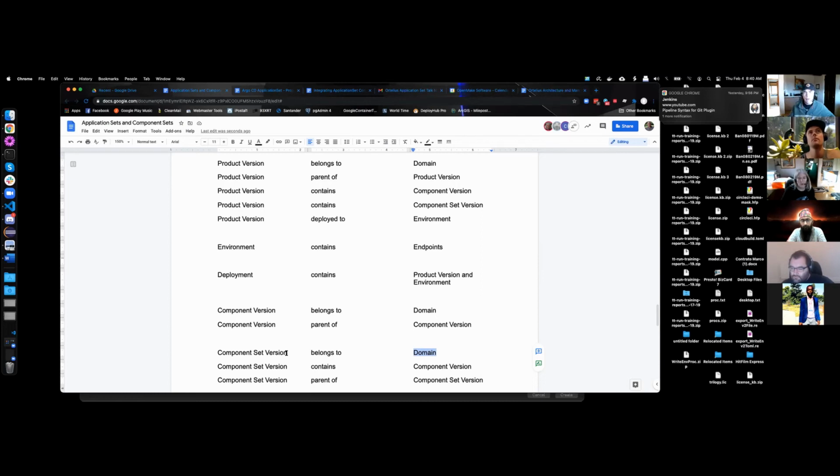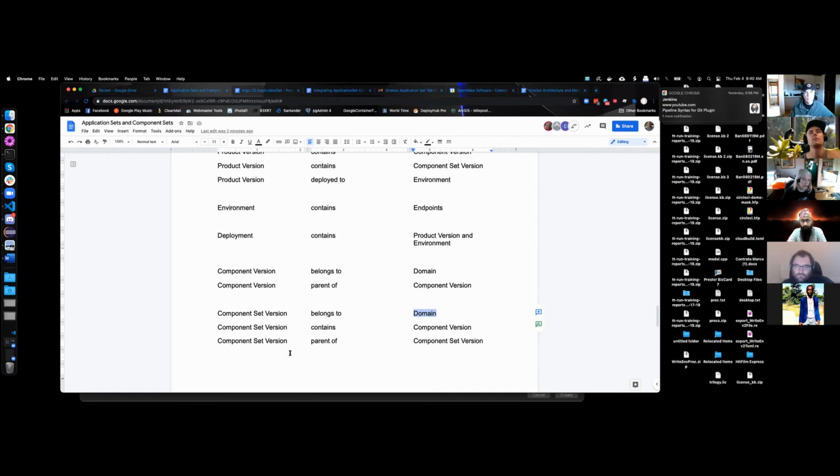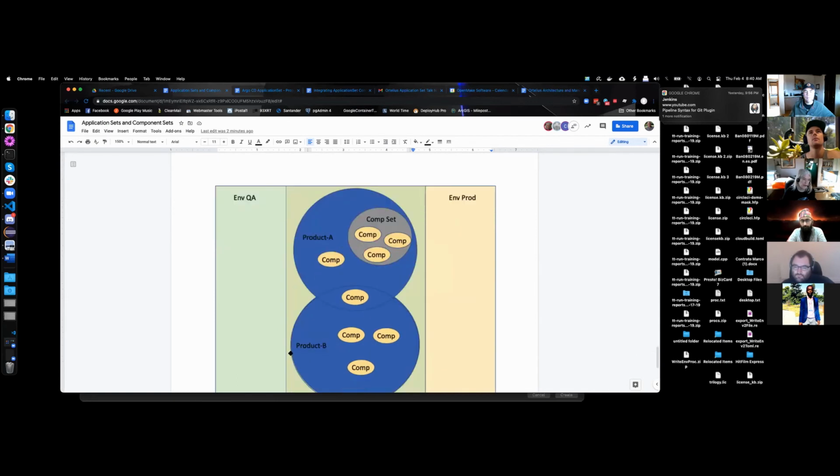And if a component set then looks kind of like a component, and a component has, oh, would you define an environment to a component set or only to an application? You deploy an application, or what we call a product, to an environment, and then whatever that product is made up of gets sent to that environment.